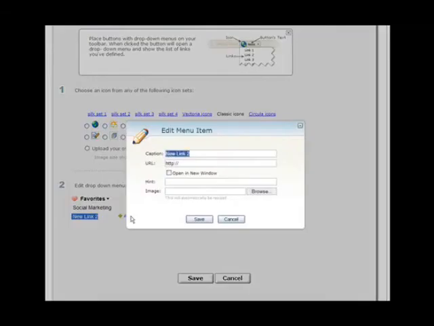So now I want to add another link to my toolbar, and you can add as many as you need to, as many sites as you have that fit whatever niche your toolbar's in.